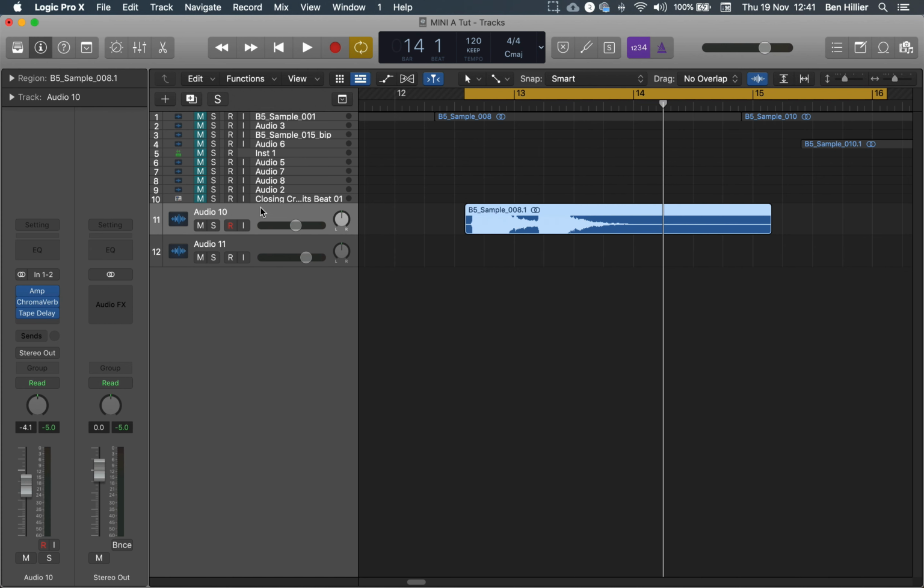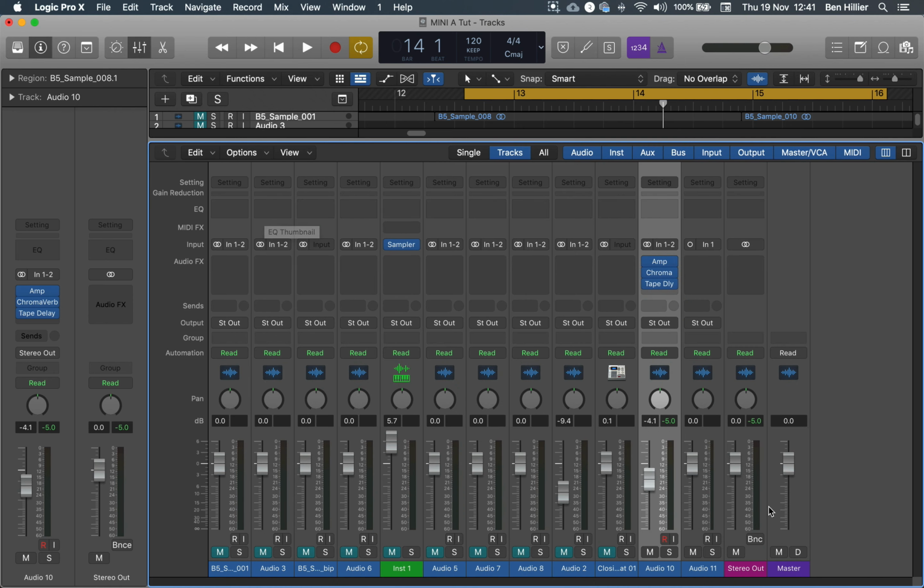So we're going to use something called a bus. A bus is a term for routing a signal to somewhere. So at the moment this signal is being routed to the master output, which is fine. We'll keep it going to the master output, but we're also going to send it somewhere else as well.